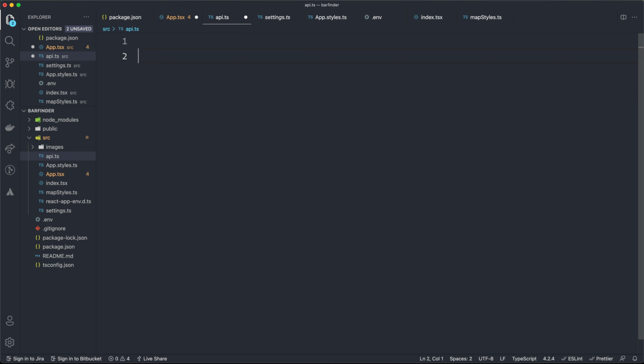And I'm going to create a few consts here first. I have a const, capital letters, PLACE_RADIUS. It's going to be 2,500, meaning 2,500 meters, like this. Then I have a const TYPE. It's going to equal bar.